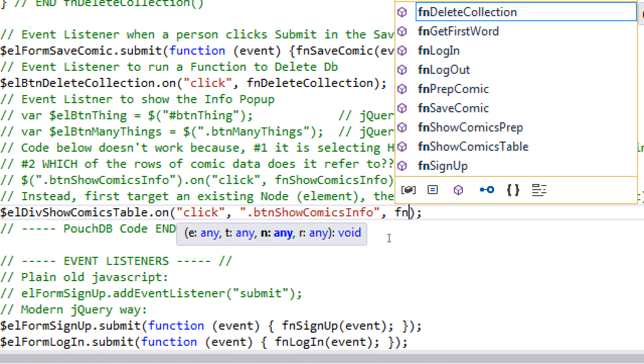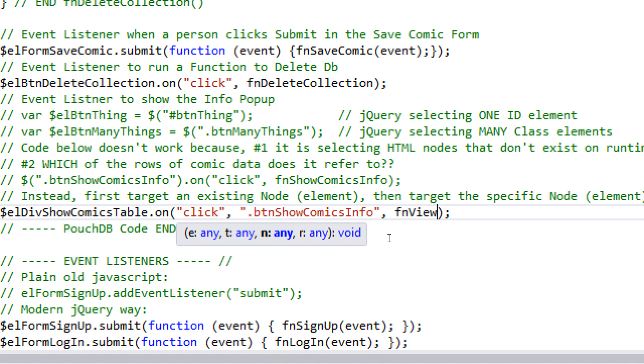Function view a function show comics info. Okay, so here our event listener looks different from before. We have a second parameter in the sequence, but we also have a third parameter. Up there we had, when there's a click, run a function. Up here, that save comic, we had submit, which would have been sort of like on submit, run a function. And here we had on click, run a function. Here we're saying click on the table, specifically anything that has that class, run a function.